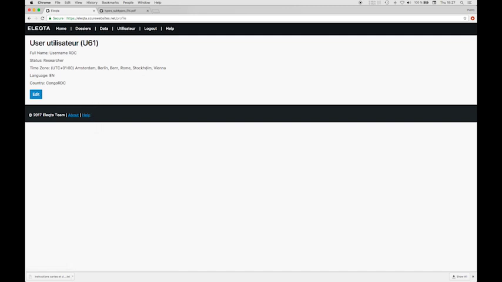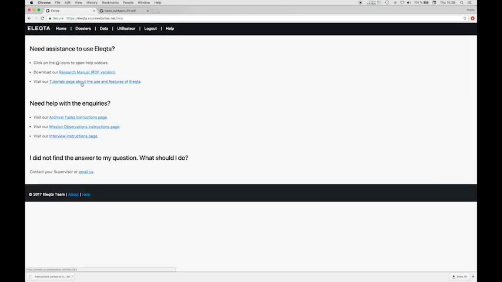There is an important section in EleQta, which is the help section. You can access it both by clicking on this link up here or on this blue link on the bottom of each page. If you click on this, you will access a page where first of all, you're reminded that if you click on the little question mark icons next to the different parts of EleQta, you can open help windows that explain how to use that part.